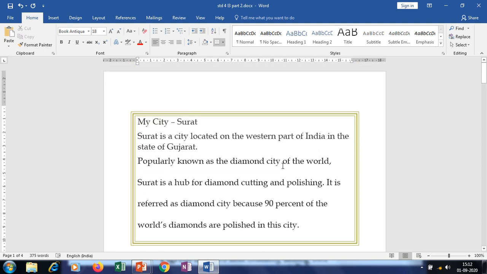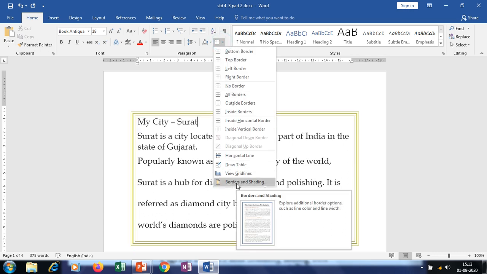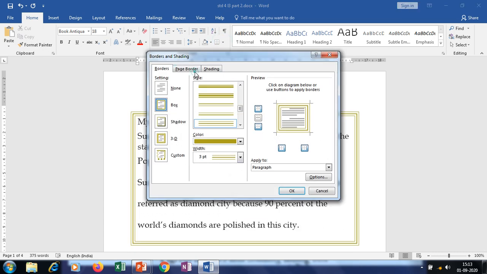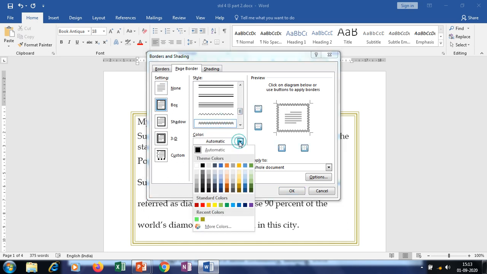Now if you want the page border, without selecting any text you can do it for the page border. Go to the borders and shading option, go in the page border. So here also you can see the same options which are there in the borders. Whichever borders you want, you can select the color.